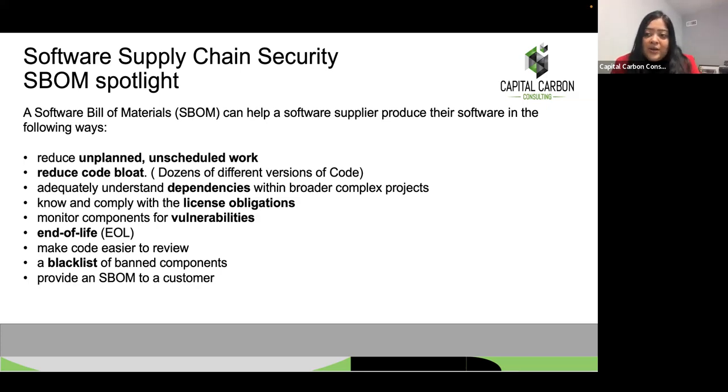Reducing code bloat. And this is not a new word to people who have been working as software developers for a long time. Dozens of different versions of code exist because of so many dependencies and risks which are introduced through integrating, let's say, third-party components, or having upgrades on third-party components. And then you land up in creating dozens of different versions of code just to help improve your security posture.